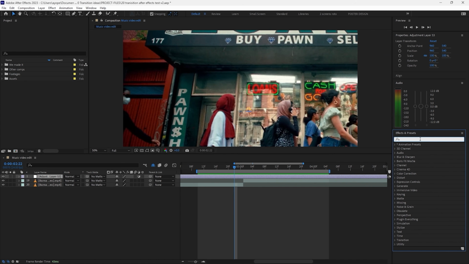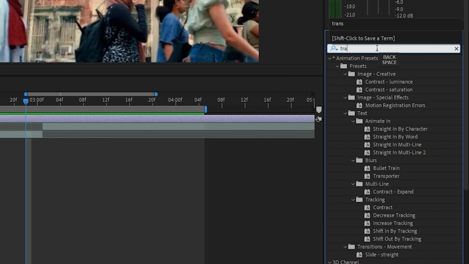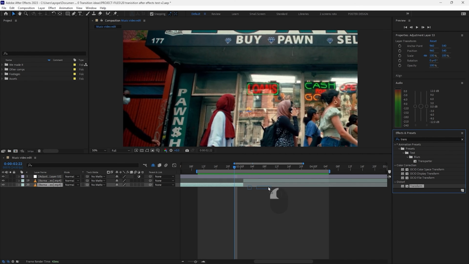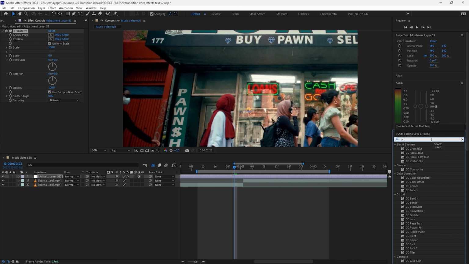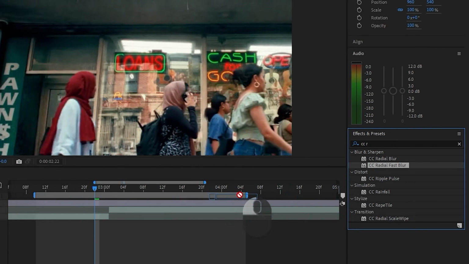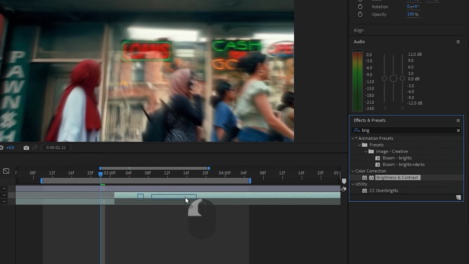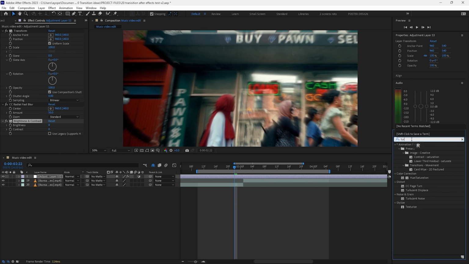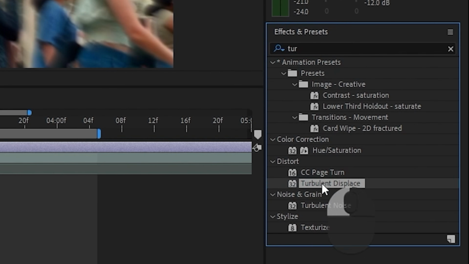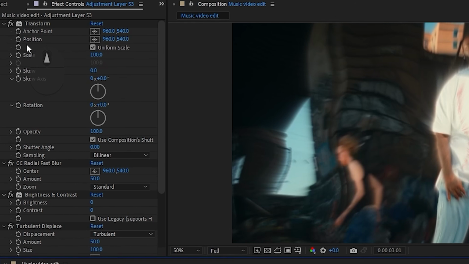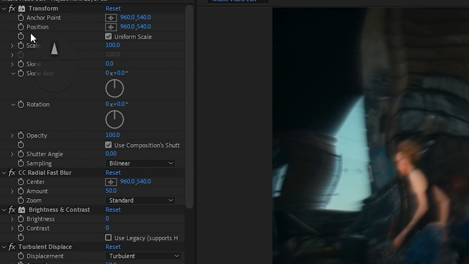Next, apply the following effects using the Effects and Presets panel search bar to find them, and once you've found the effects, click and drag them from the Effects and Presets panel onto your adjustment layer in the timeline panel. These are the effects: Transform, CC Radial Fast Blur, Brightness and Contrast, and Turbulent Displace. Guys, it's important that you actually arrange them in this order in the Effects Control panel.